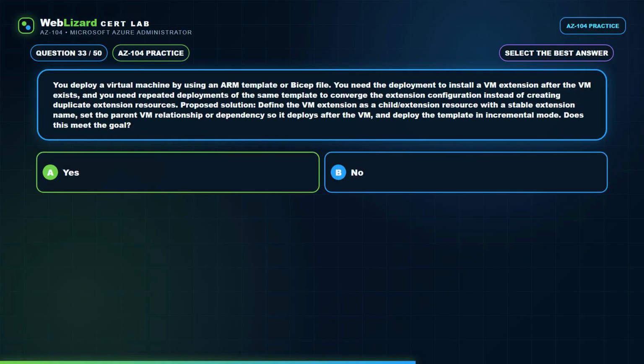Question 33. Answer yes or no. You deploy a virtual machine by using an ARM template or Bicep file. You need the deployment to install a VM extension after the VM exists, and you need repeated deployments of the same template to converge the extension configuration instead of creating duplicate extension resources.